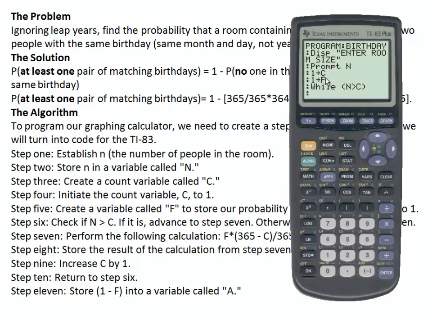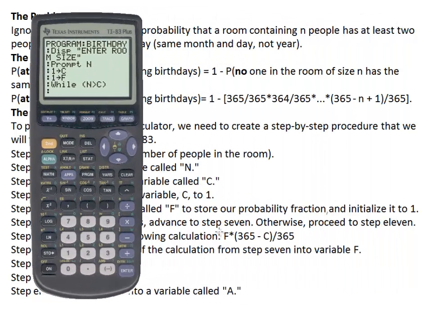So what it's going to do is when the calculator hits this, it's going to keep running the commands after this while statement until this isn't true any longer. All right, let's look at the next step then, step 7. It says perform the following calculation. That'll be f times 365 minus c divided by 365. We'll enter it just like we see it. So it'll be alpha f times, open parenthesis, then 365 minus alpha c. Close it up, divide by 365. All right, press enter.